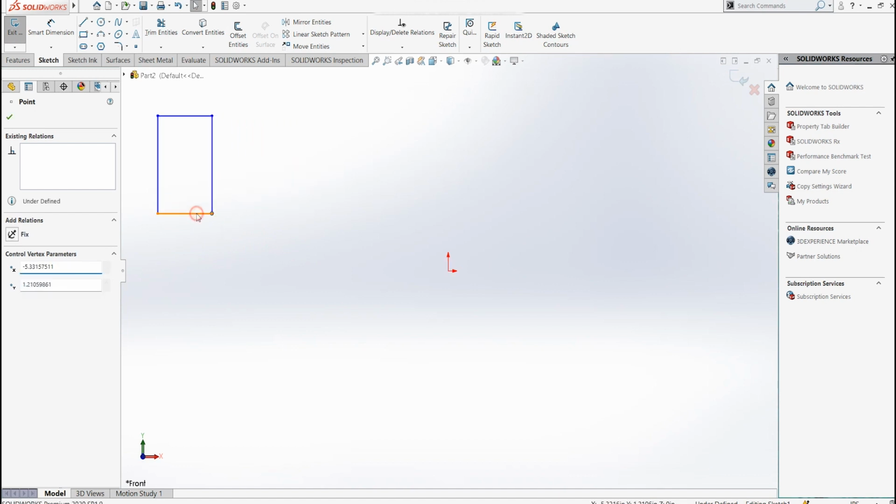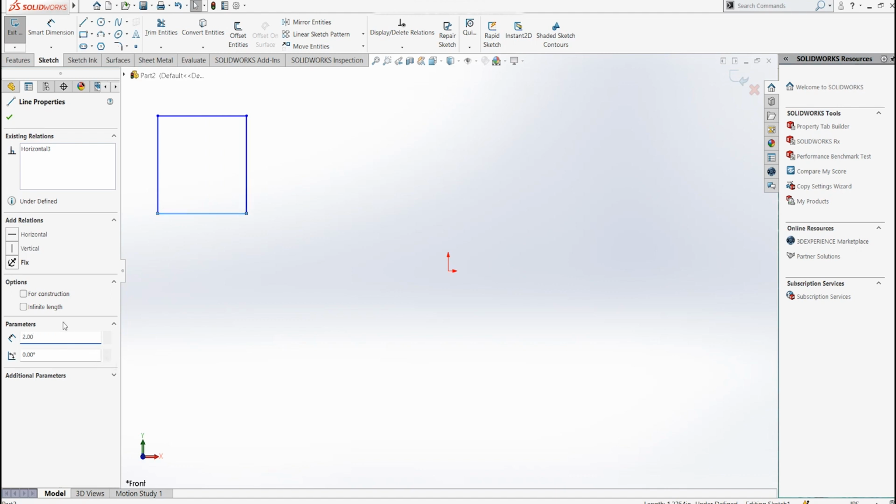If you click on any line, you can see its properties here on the left. The angle, the length, let's change that to 2 inches. The relations that can be added, and the existing relations. Because this line has a horizontal relation, we will not be able to change the angle of this line unless this relation is deleted. Similarly, selecting a vertical line will have a vertical relation, and its angle cannot be changed either. The length, however, can be changed to whatever you want.